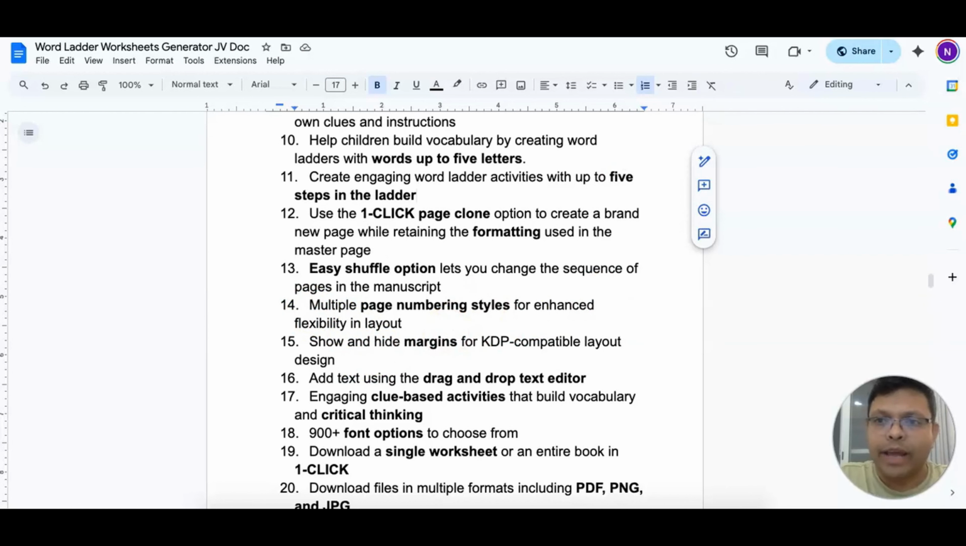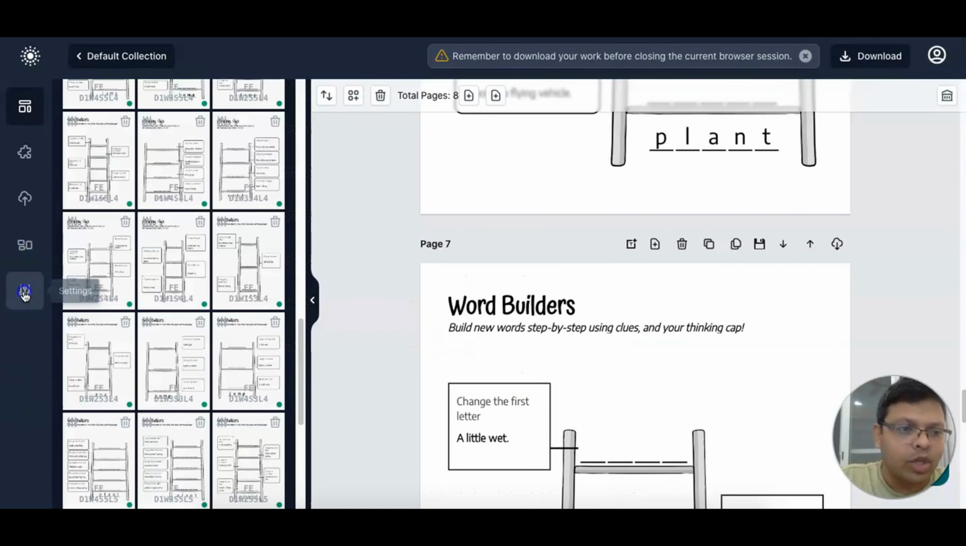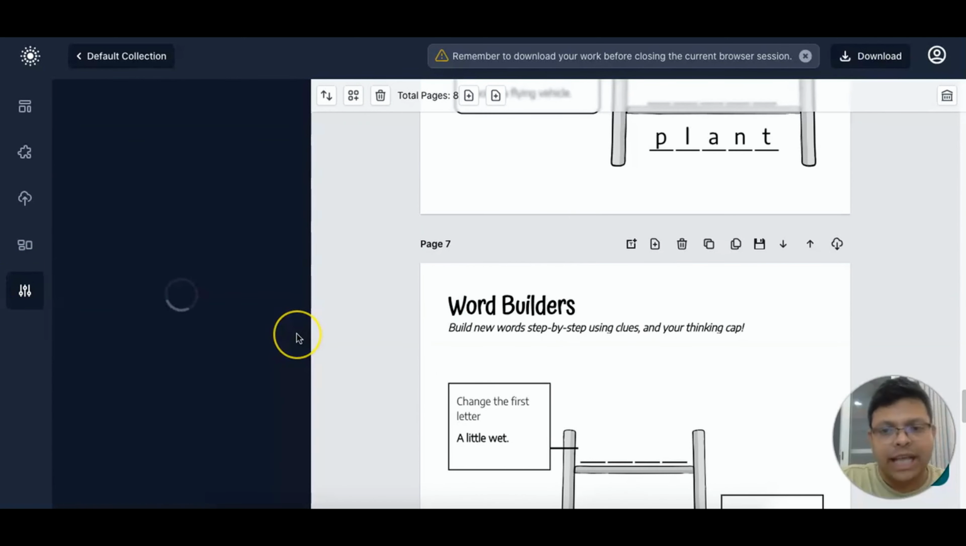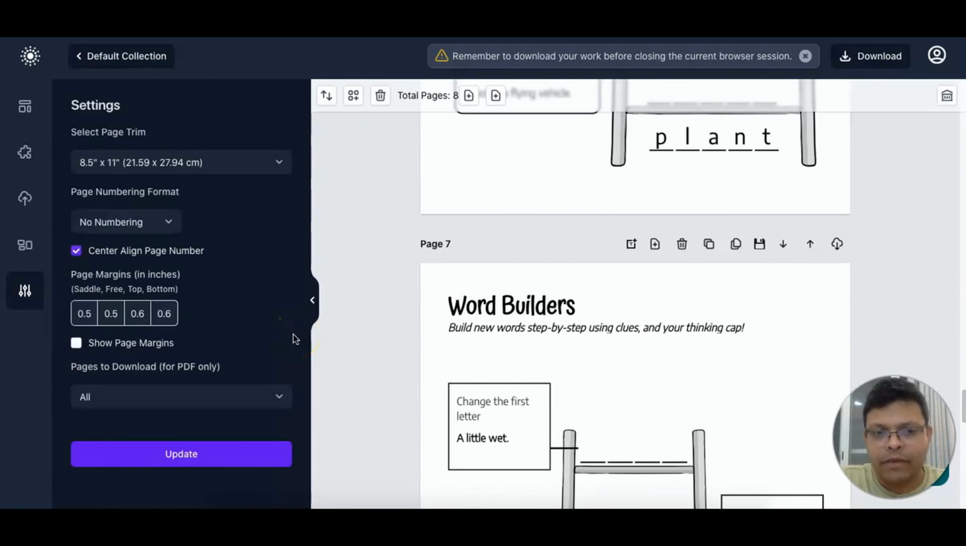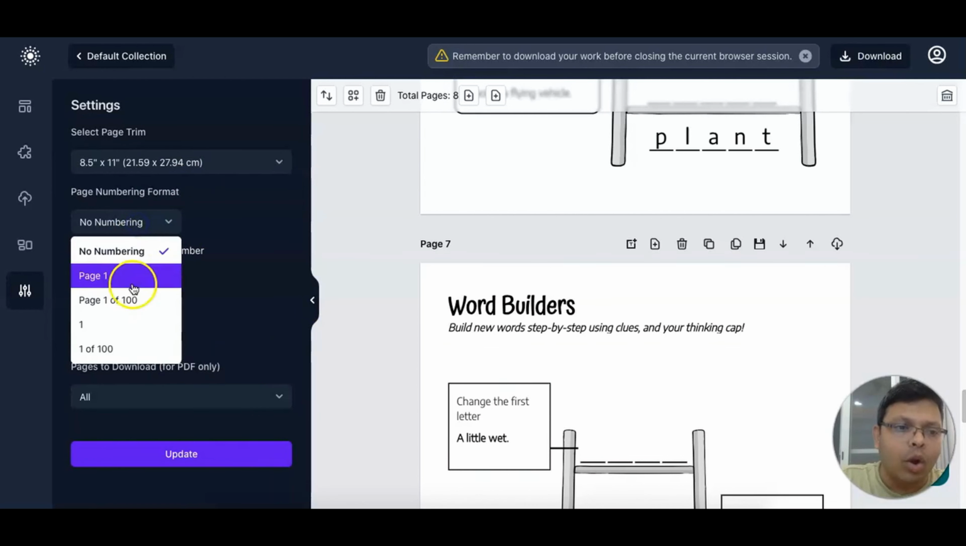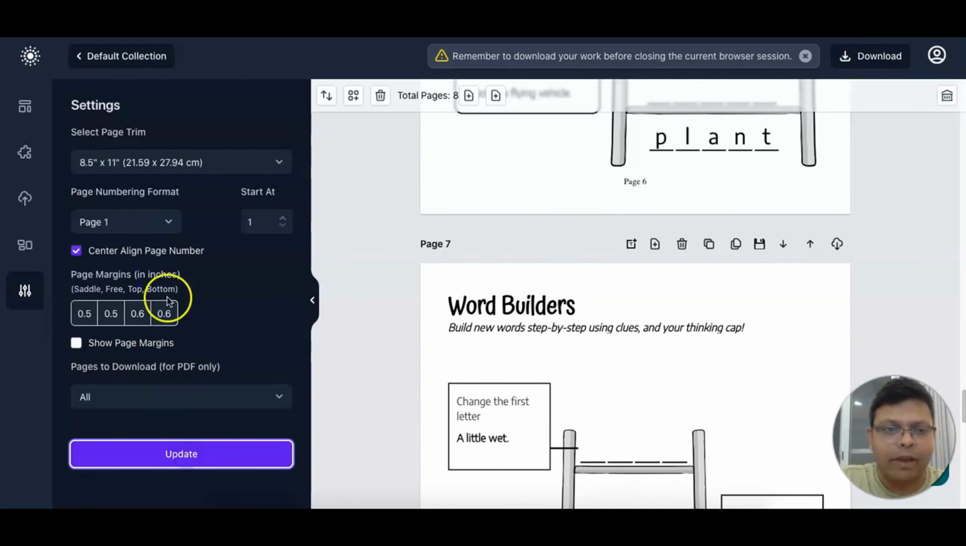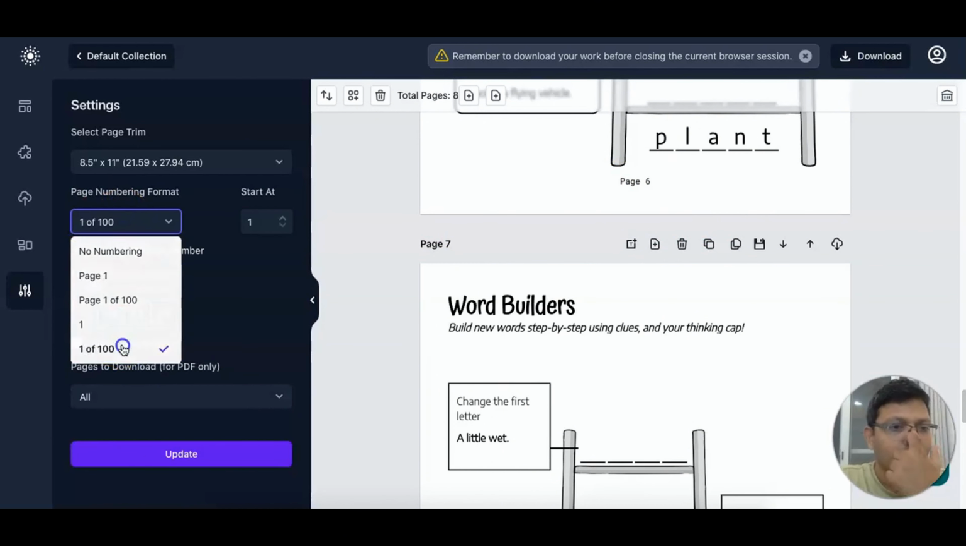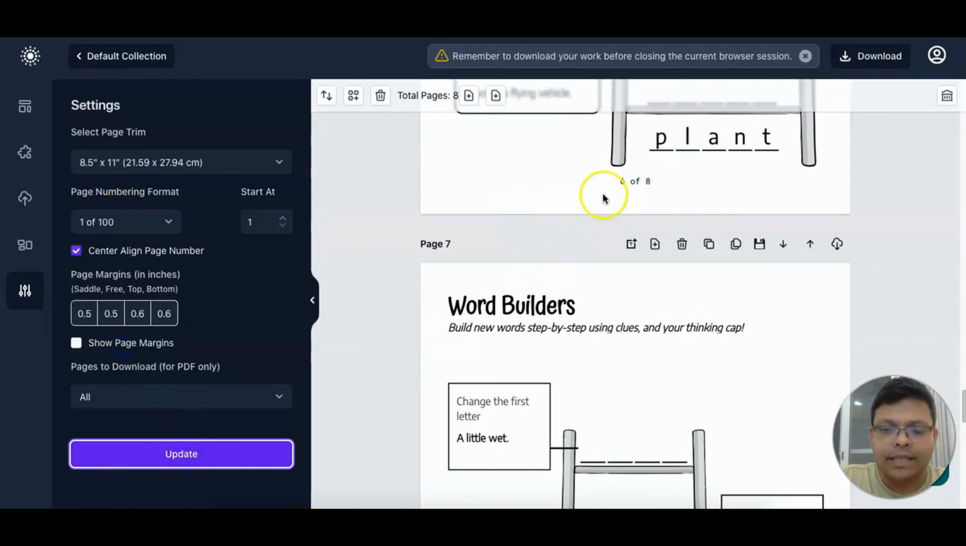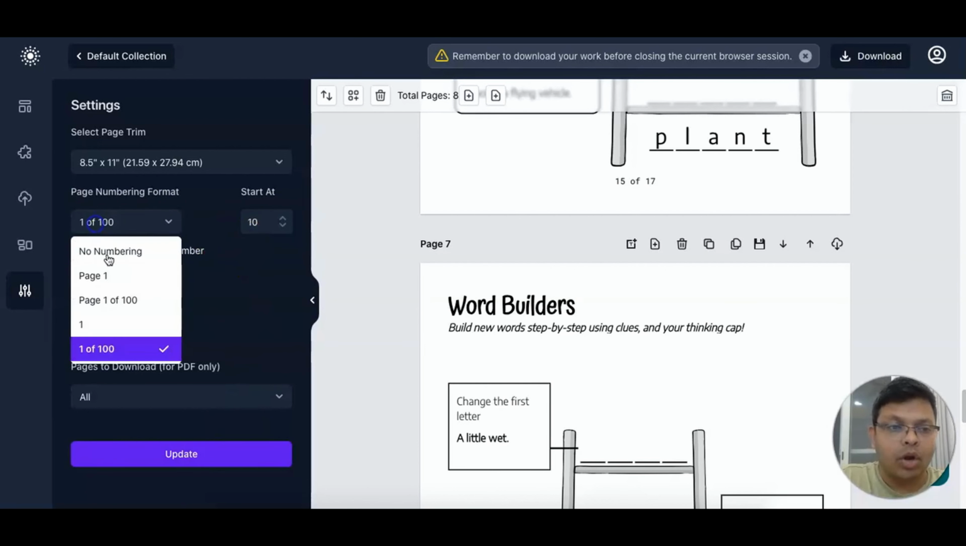Multi-page numbering styles for enhanced flexibility in the layout. As you know, if you go to the settings, you would see that we've got a page numbering format that is available for you, and there are a lot of ways in which you can do this. Say, for example, if I go for page 1, you would see the page number would appear over here. If you want to go for a page layout like this, that thing would appear over here as well. Now, if you want to start at a different page, let's say sometimes you're creating manuscripts in multiple sittings and you want to start at page number 10, you can always do that. Okay, that is not a problem at all.